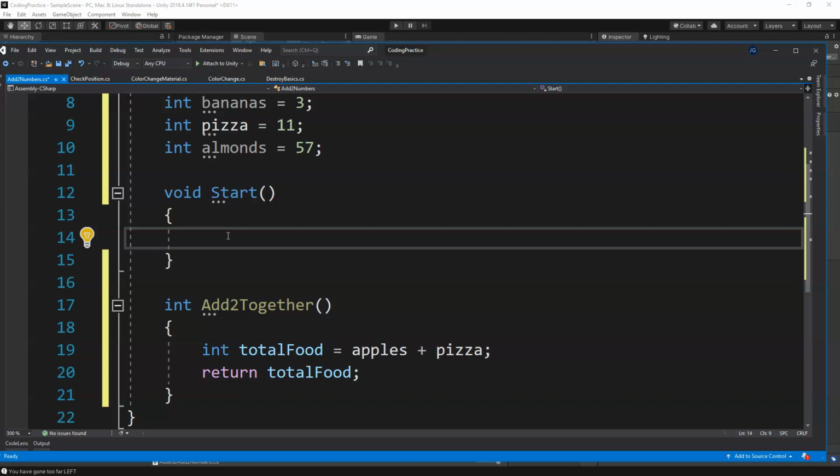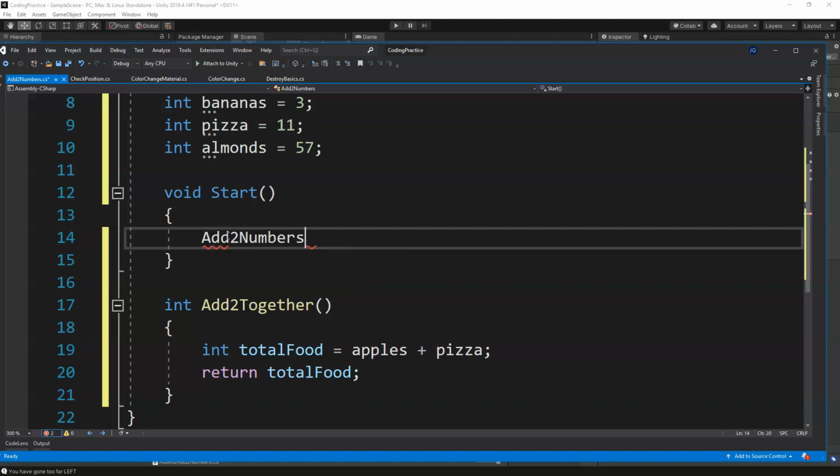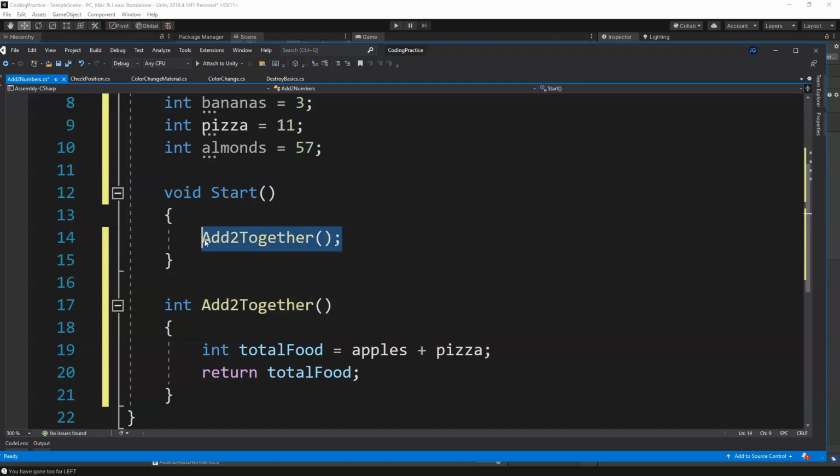All right, hope you had some time to do that. We're going to go ahead and execute that. So we'll do our method name, and then our parentheses, and then our semicolon. Oh, I did add two numbers. We need to add two together. There we go. Okay, now it executes that.